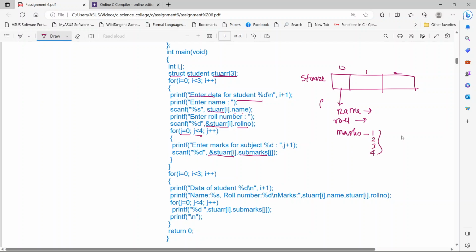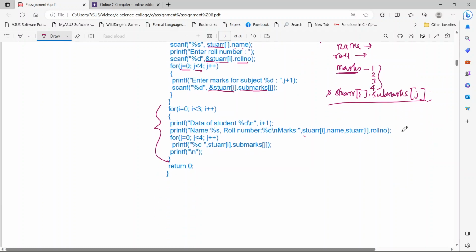So how can we write that? For these marks I have to enter ampersand STUARR i dot, this is also an array, so I can write submarks j. Okay, and then I just want to display the result. That means I display the student name, the student roll number, and then the student marks.